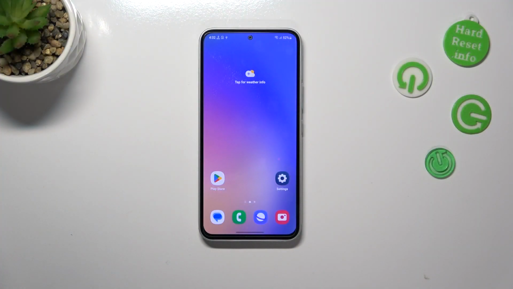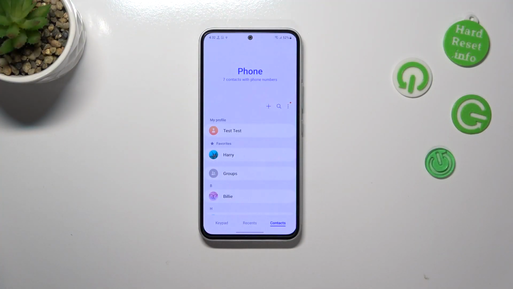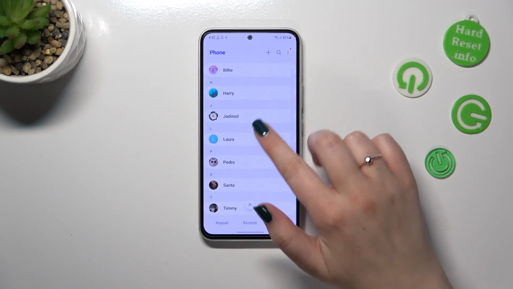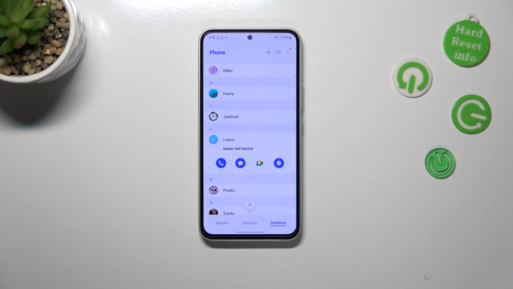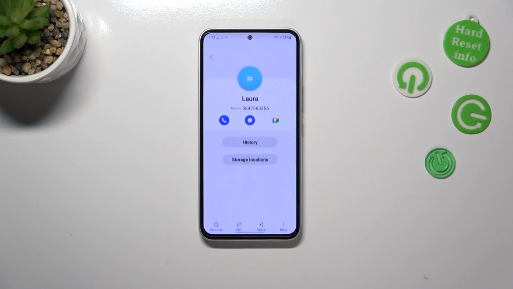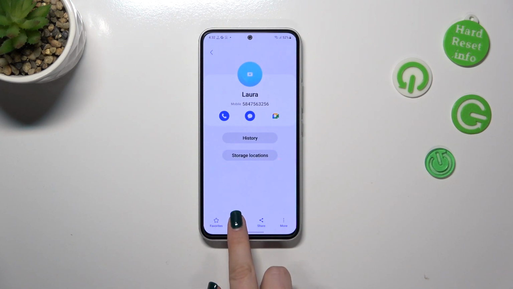So first of all, let's open your contact list. You can do it by using the dialer. Then find, of course, the contact you'd like to edit and tap on it. So in my case, it will be Laura, and simply tap on this info icon. Now we have to tap on edit.